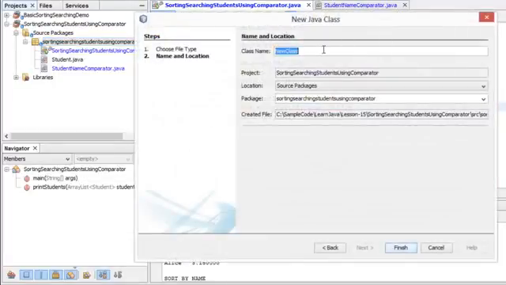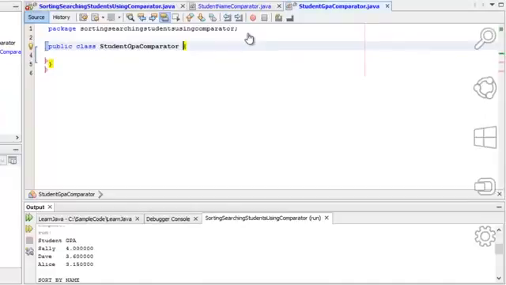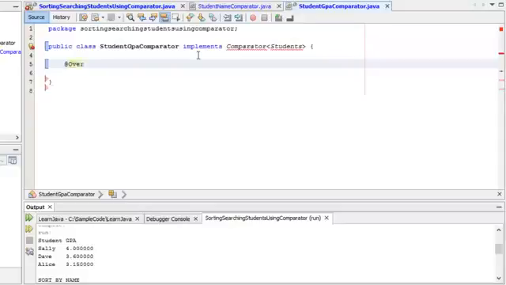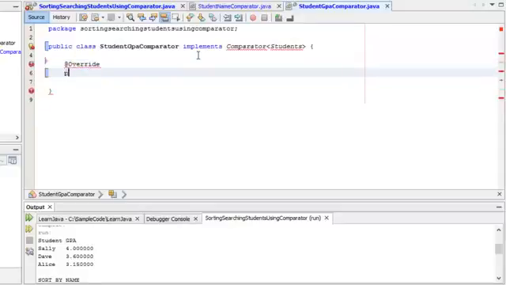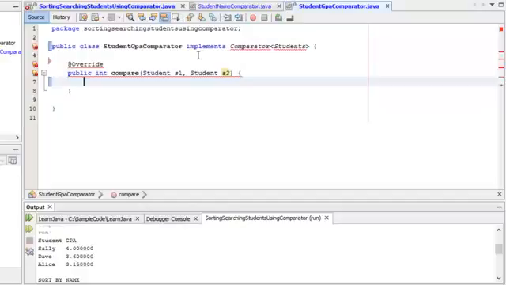I'm going to call this student GPA comparator. Once again, this is going to implement comparator of students. I'm still comparing students, and I need to override my public int compare method of student s1 and student s2. These parameters could be anything I want. I'm just going to call them s1 and s2 though. I could go back to a and b if I really wanted to. Now I need to return something here.